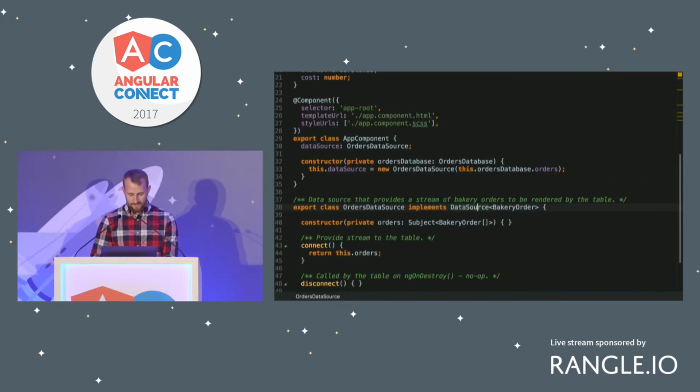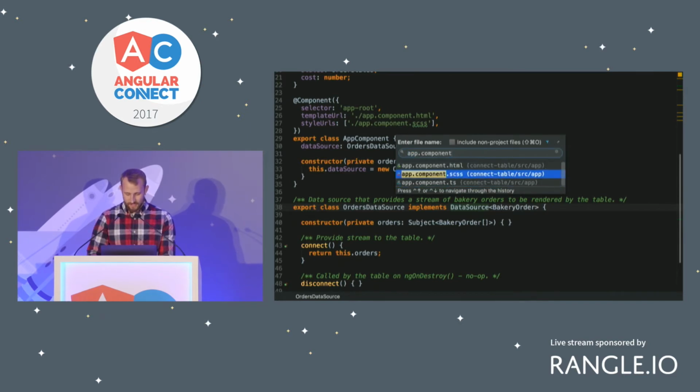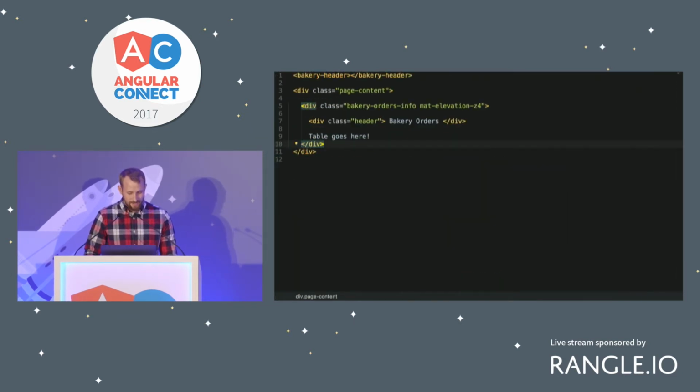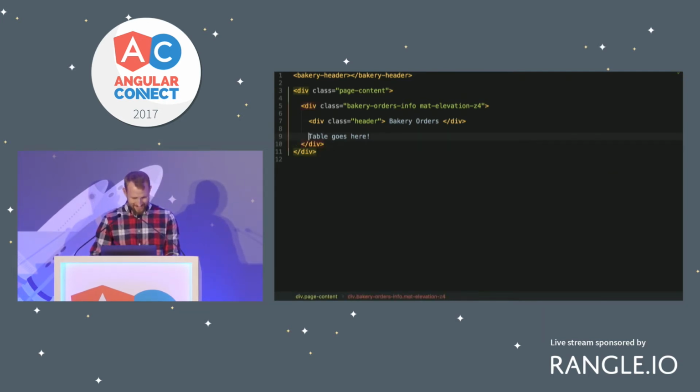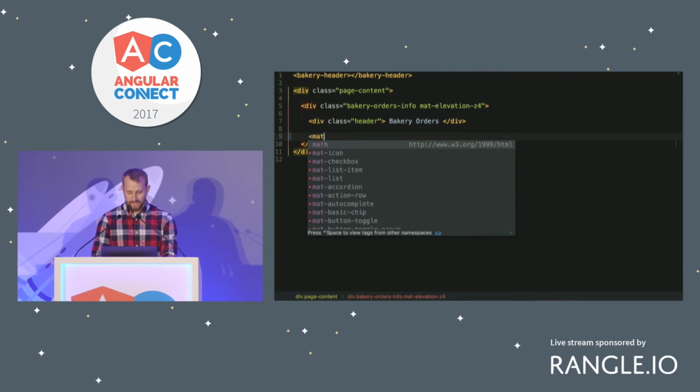component. So we want a table. Let's put a table in here. Let's go to our HTML and see what we got. I've got to figure out where the table goes, and I think there's a spot right here where we can put it. It seems good. So we're going to start with a mat component, a mat table.